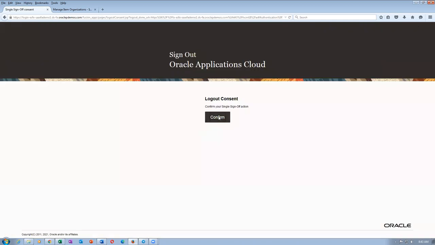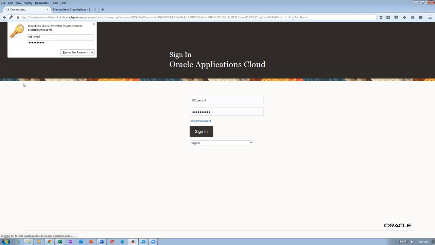Sign out. So click on connect. We'll now log in as SQM, T01_EMP9. So now remember T01_EMP9.